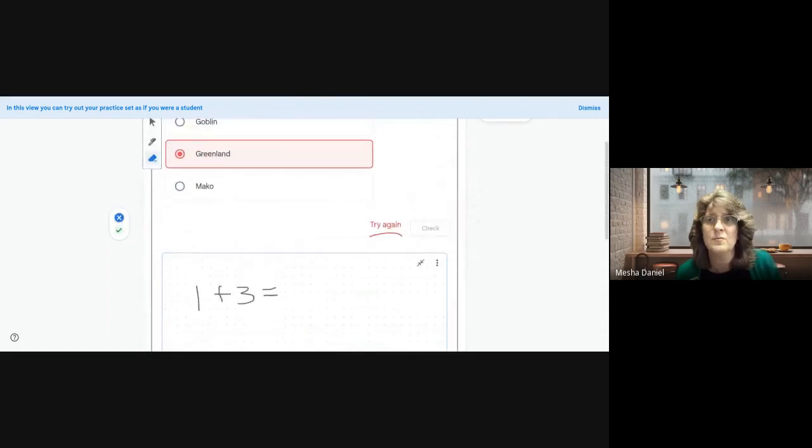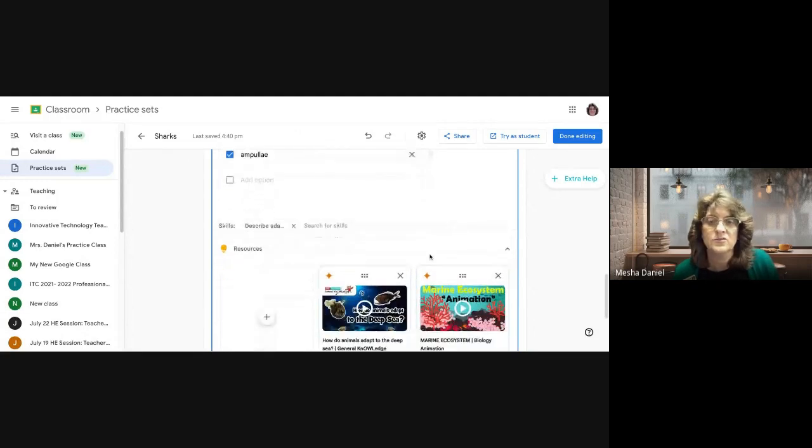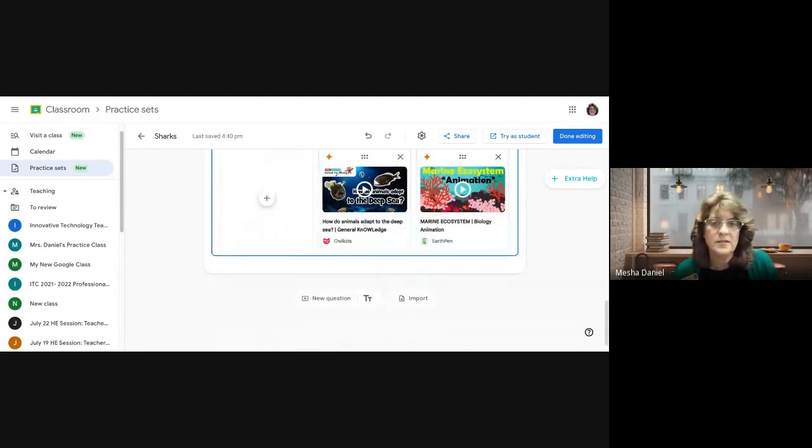All right, I'm going to head on back to my actual form here as the teacher. Okay. All right. So as I continue to edit down and add some things to here, you might be asking yourself, what's this import thing? You might think, oh, we can import stuff into it. We can import docs. And the only thing that we can import right now into practice sets, because it's so new, is a PDF file.